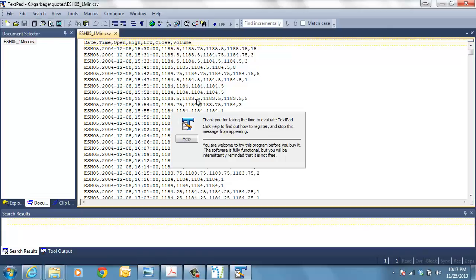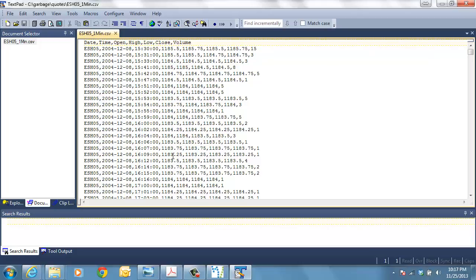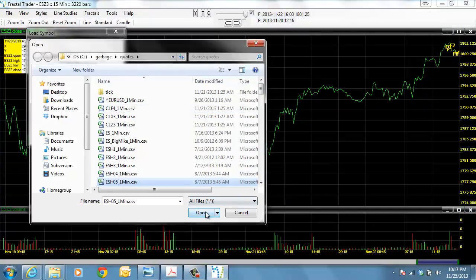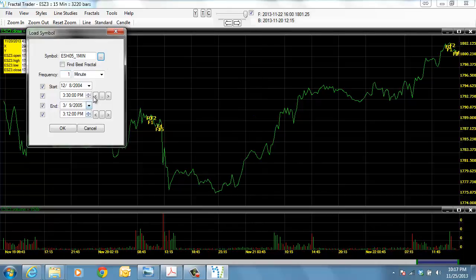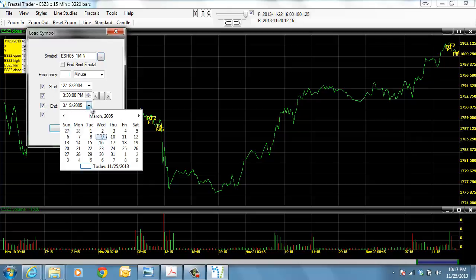So this file is basically a flat file you can open up in Excel, or you can just open it up in a text editor like I have here, and we can open that file. It'll actually load the file and show you the dates, the date ranges that are within that file, and then you can select to view only a part of it.